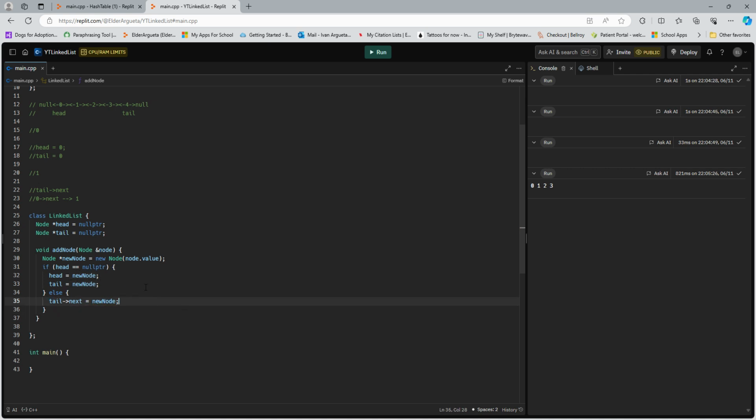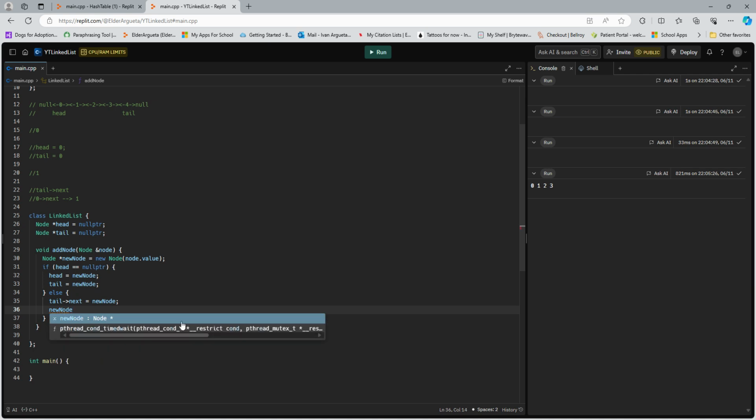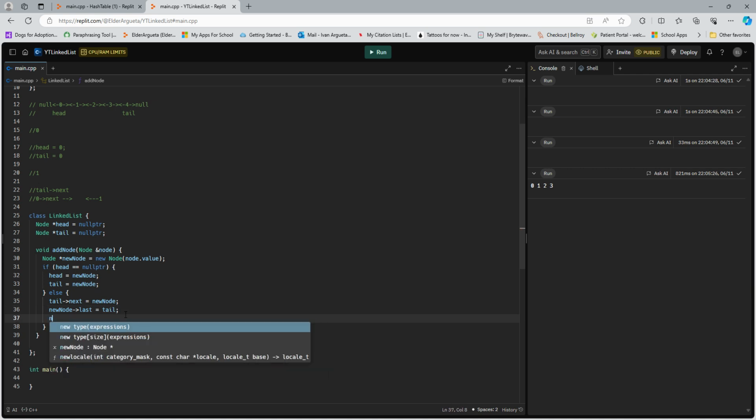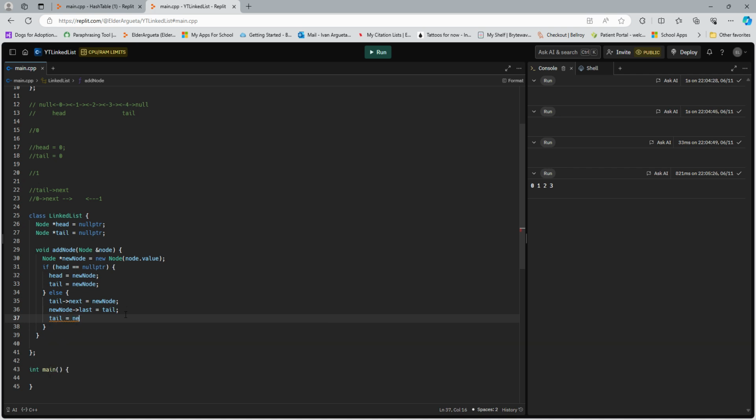Now we want to point back, so we're going to say new node last is equal to tail. So here we're saying this is our new node right here. This last one is pointing back to the tail, or to 0, right? And then we're going to make the tail equal the new node, right? So now 1 is equal to the tail.